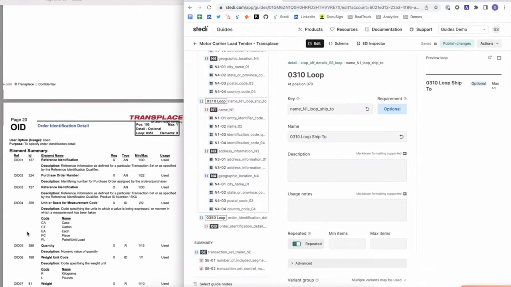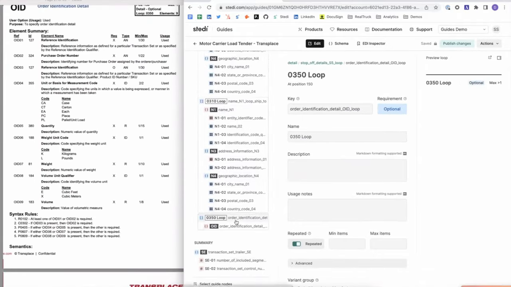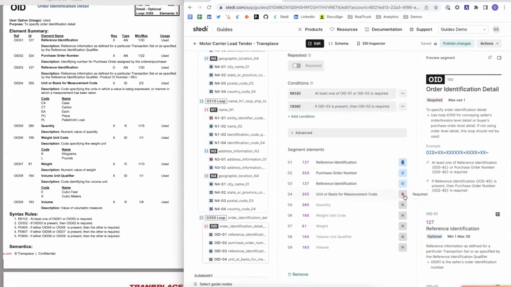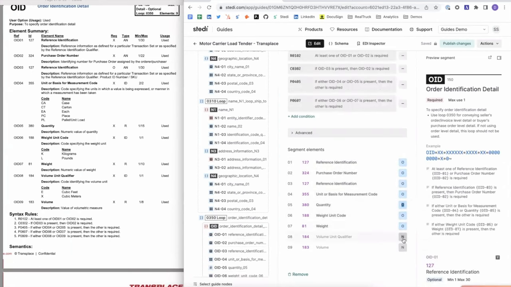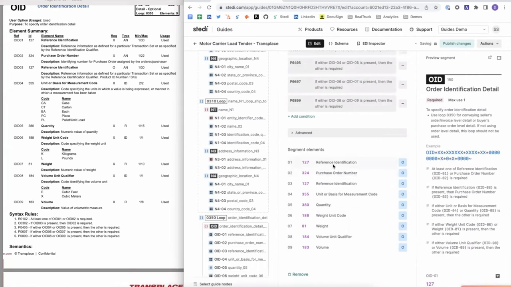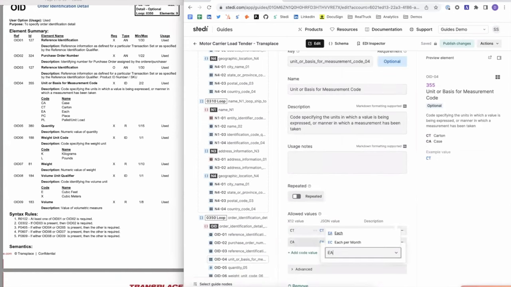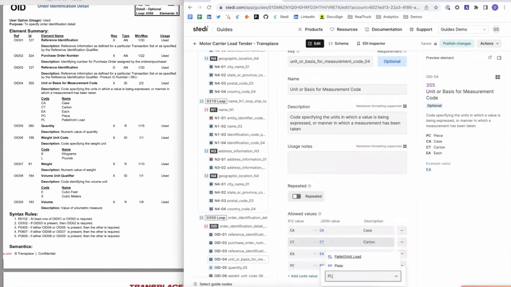We're almost done here. So the last thing is going to be the OID loop. And the OID supports 1, 2, 3, 4, 5, 6, 7, 8, 9. And they're all optional. So this can be the only one that supports qualifier codes. It's going to be 04. So we're going to support CA, CT, EA, PC, PL.